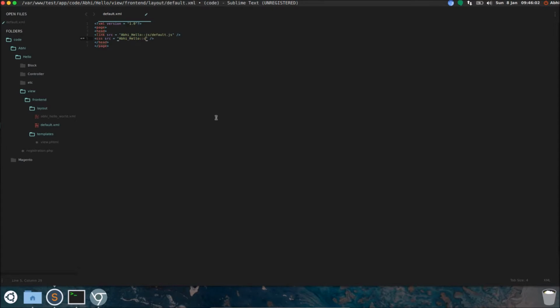Hello, my folder will be CSS and it will be default.css. I'll show you where you have to make the JS and CSS folders, and all of it will make sense in about the next 40 to 50 seconds.